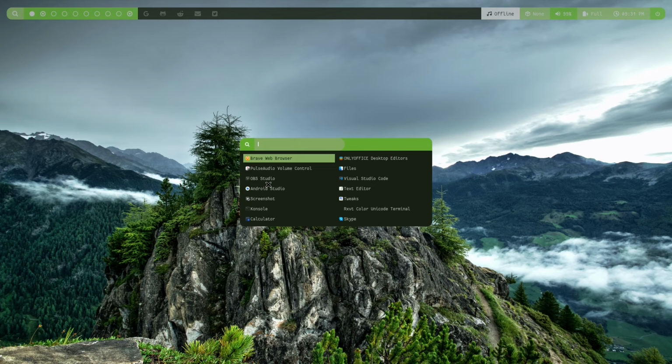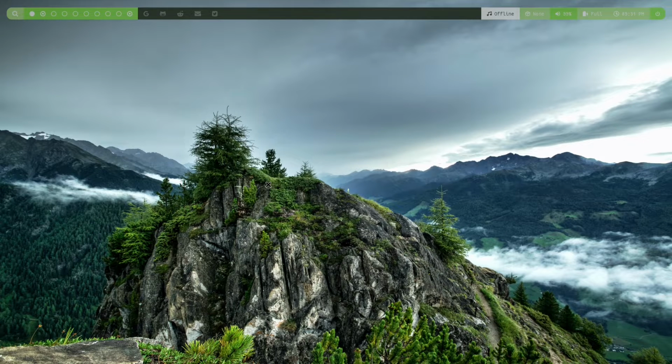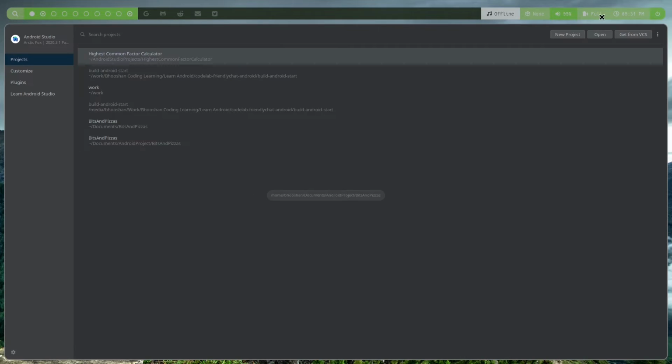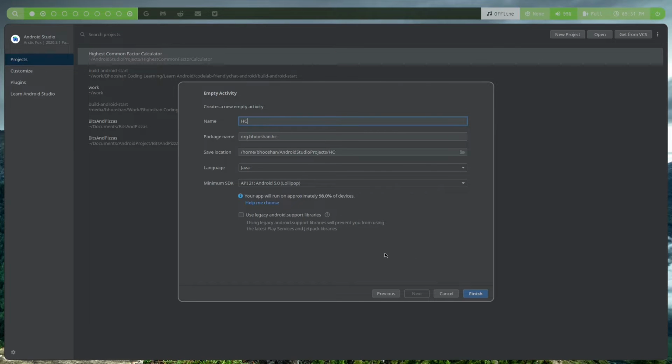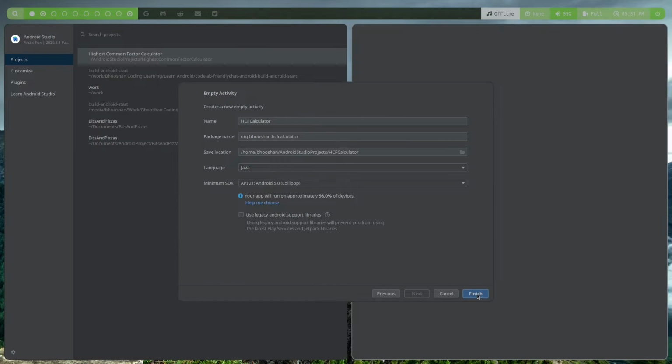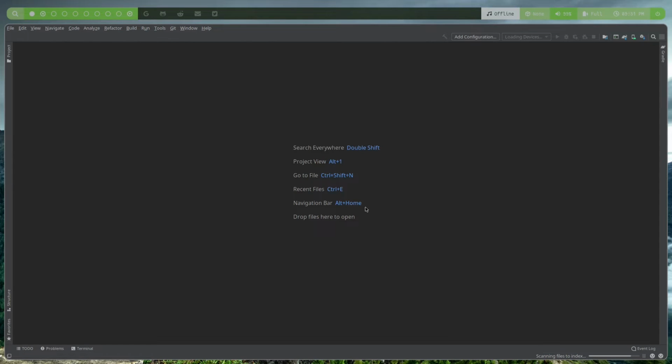Now, for those of you who know how to set up an Android project, you can move on to this timestamp. First, let's open up Android Studio and set up a new project. Wait for some time for Android Studio to build the project.